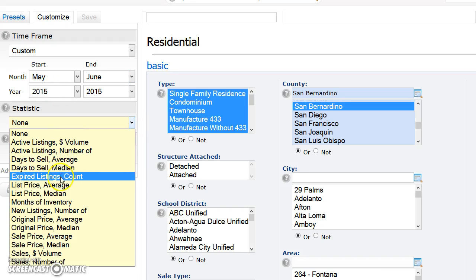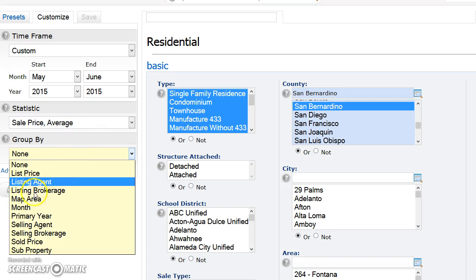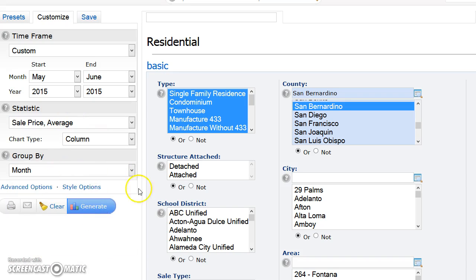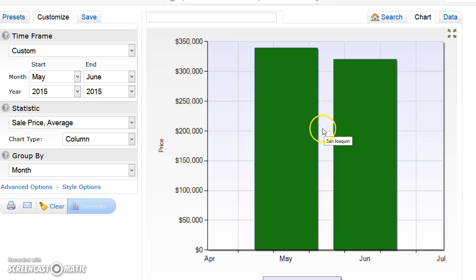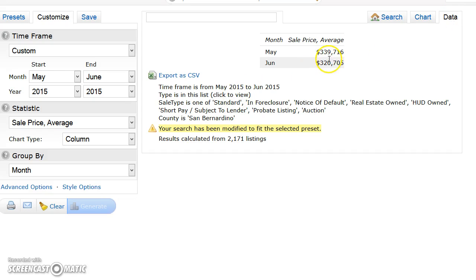And now we're actually looking for the average sales price, which is down here. Sales price average, group by month, generate. Bada bing, bada bang, hit the data. Now we've got exactly what we need. Now that we've got that, we can copy that, write that down, and put that back in our market update.